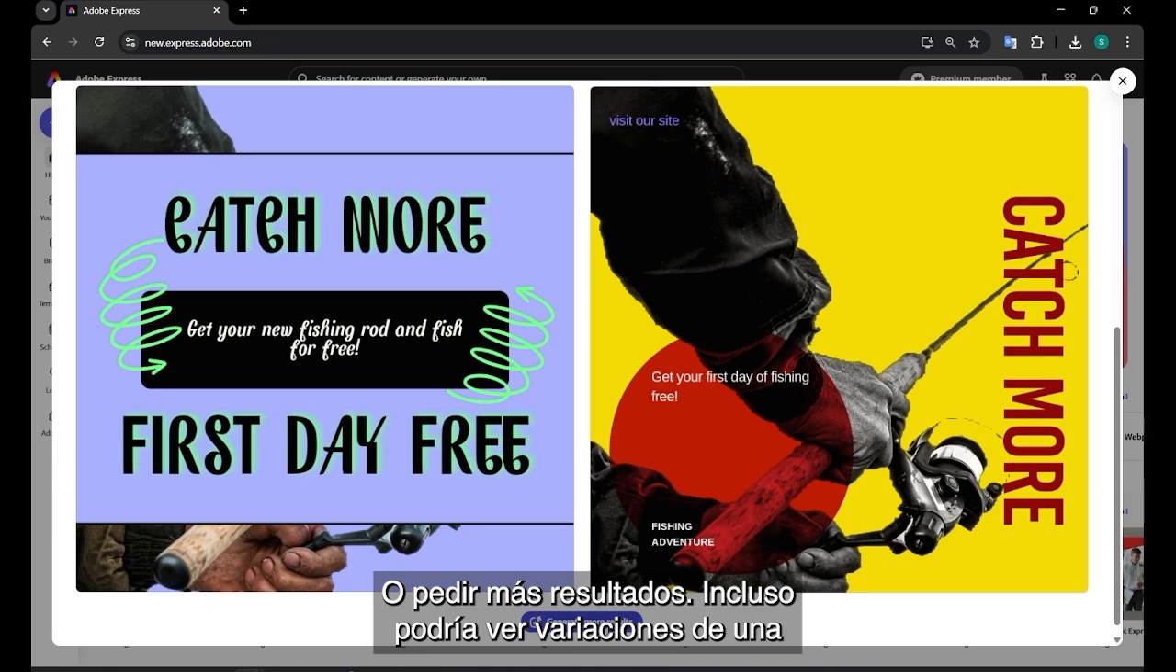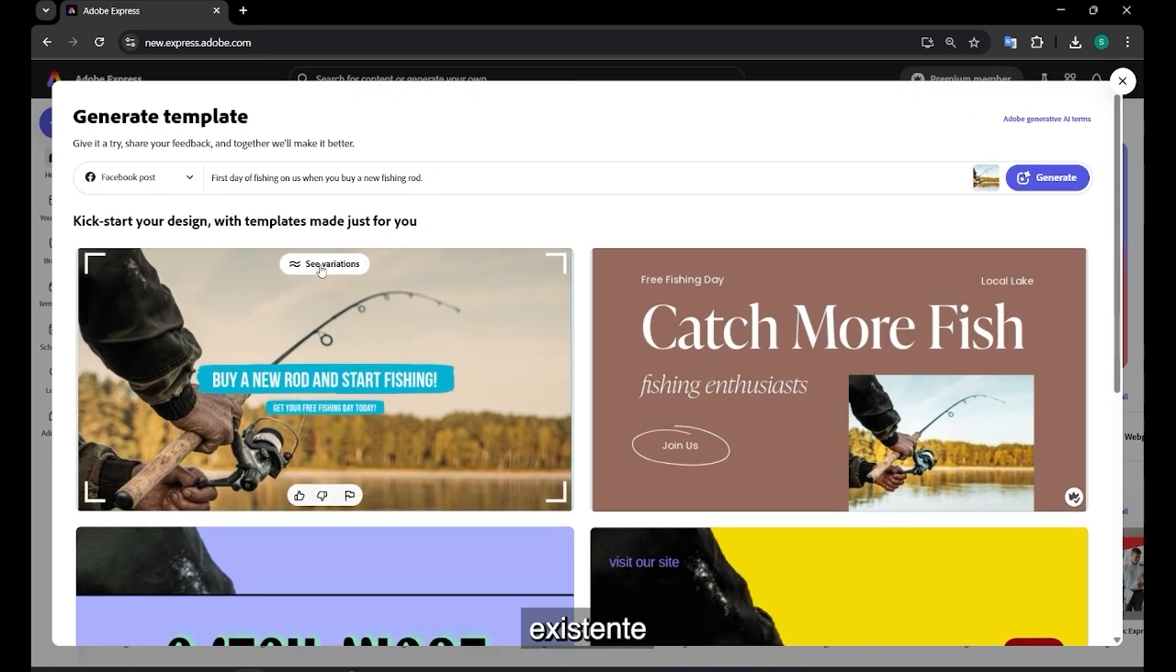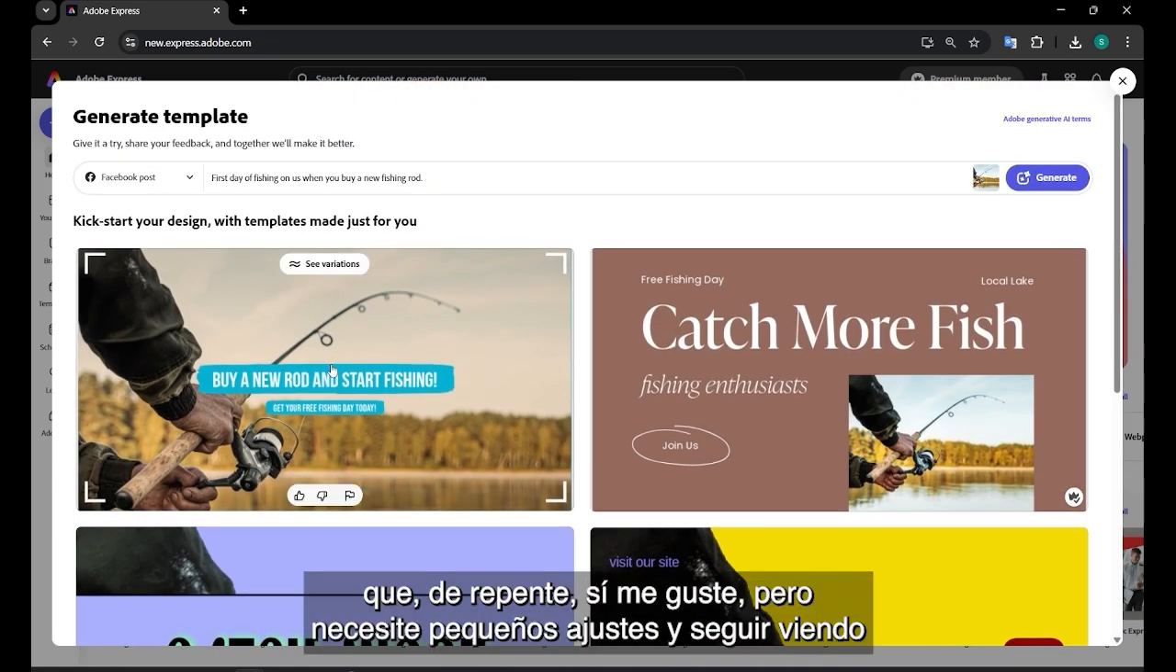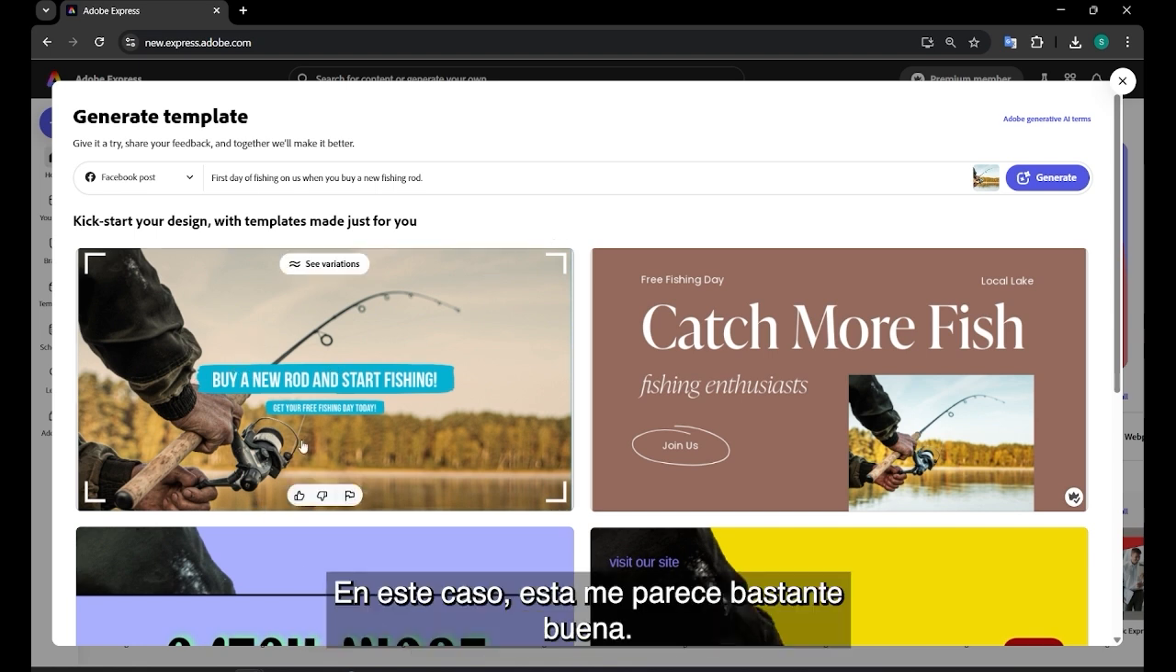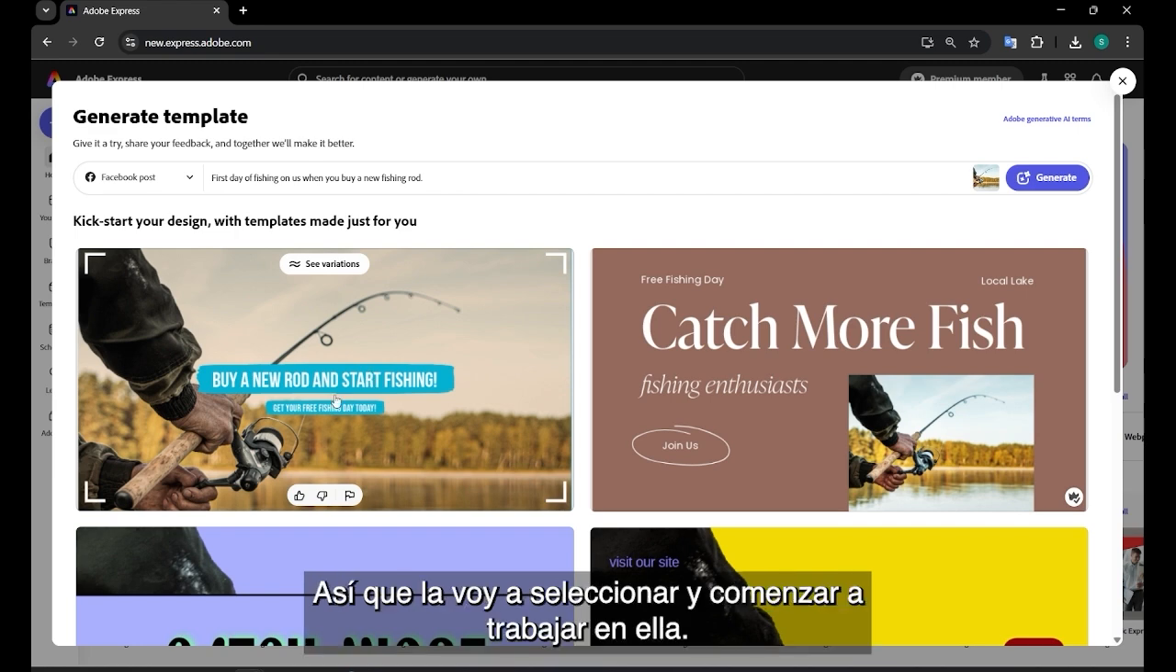Now, if I wanted to, I could always reprompt this. I could generate additional results, or I can see variations of one that's already in it. That's fairly close, but maybe I want a couple of tweaks and see what the system has to offer. At this point, this one looks pretty good to me though. So I'm gonna grab this one and start using this to mock it up.